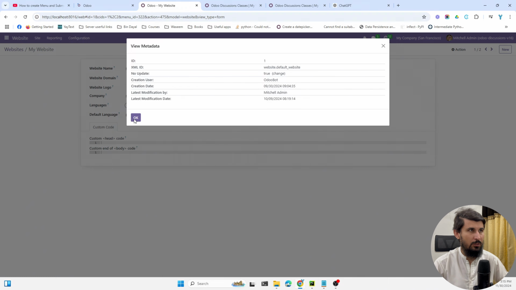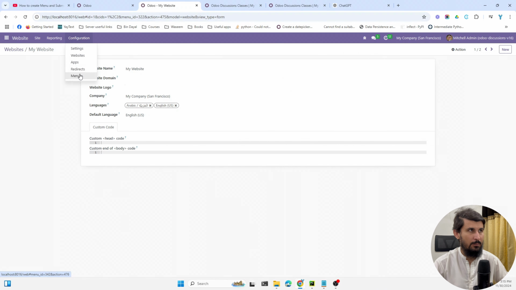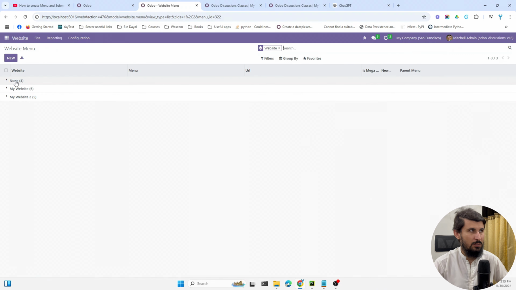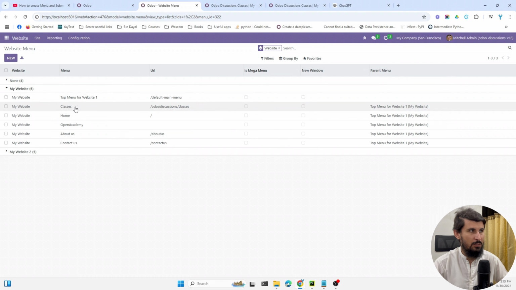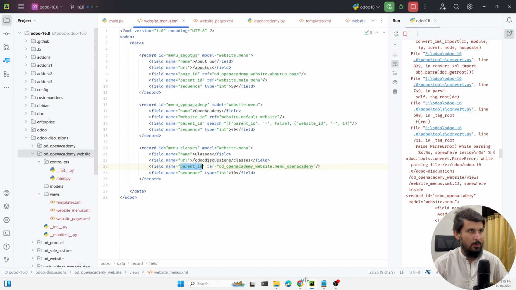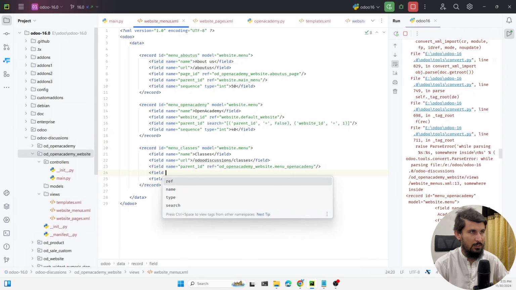Let me show you the menu from the configuration first. If we go here, you can see the none have 4 and my website 2 have 5 menus, but this website have 6 menus because we have added this menu item like Open Academy and classes. So here we have made one mistake. Here it did not pick this menu item because we have not added the website ID here.